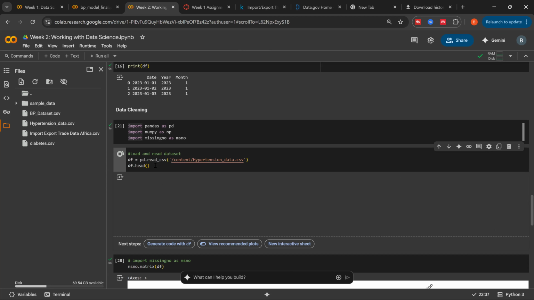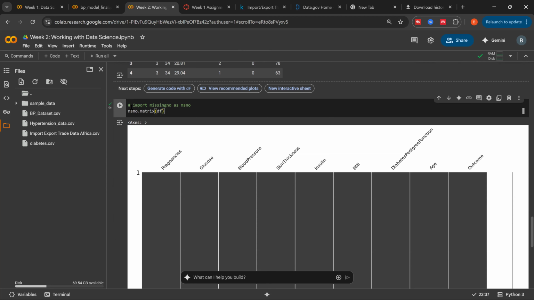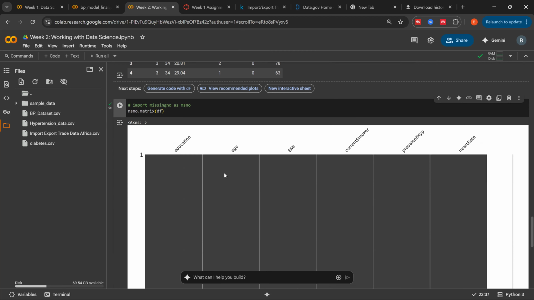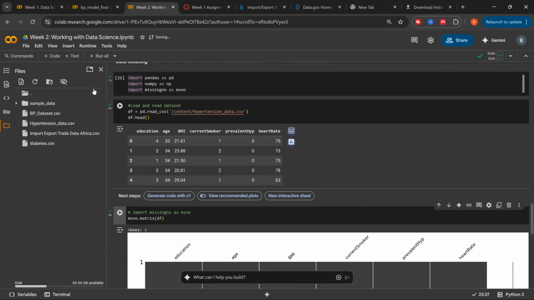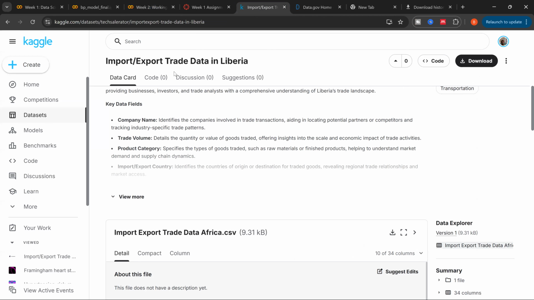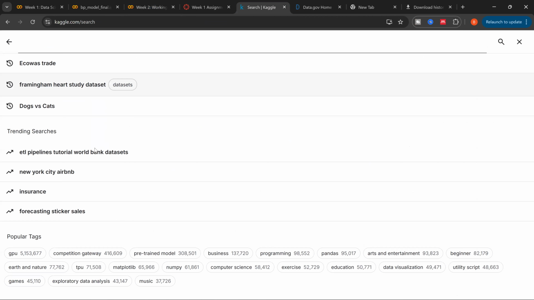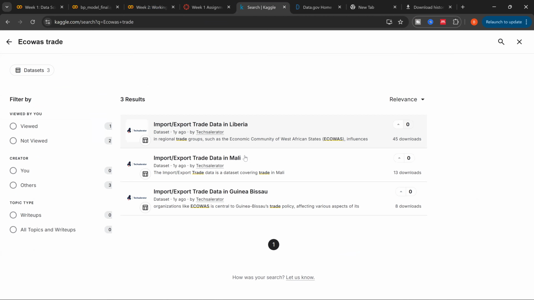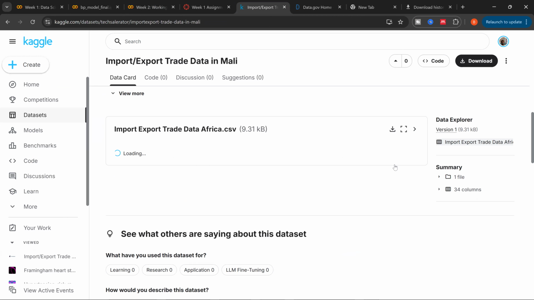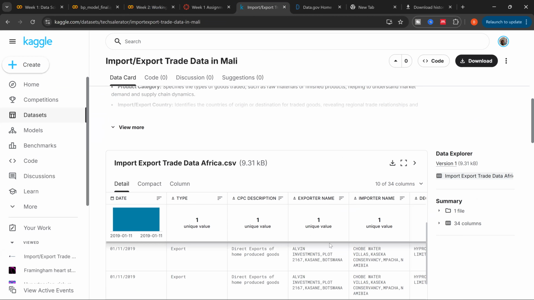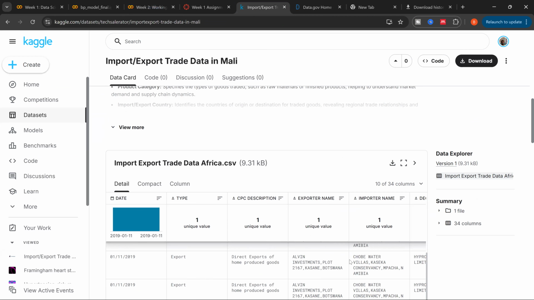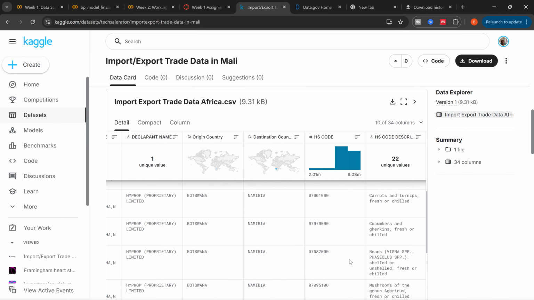I just want to get a data set that is not structured, so we can work with that. Unfortunately, I don't know why. Which one is this? Let me get the data set. Maybe this one is. I'm hoping I get... Maybe let's try the Mali data and see. I want a data set that is not structured, at least so we can see some missing values.